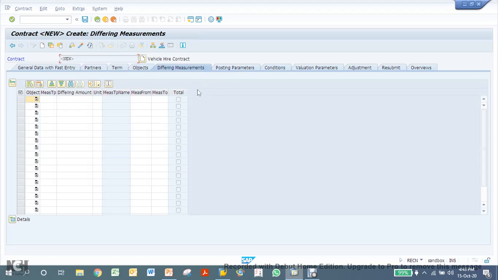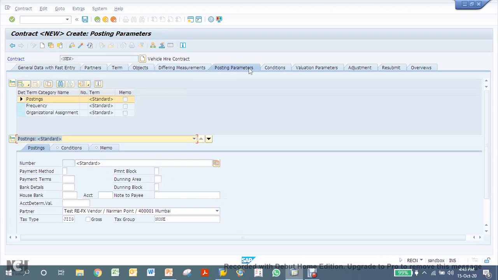These differing measurements are not applicable from the IFRS perspective, so I will not talk on this. Posting parameters are standard. Tax type gets pulled up from the configuration. So if you have some specific tax related requirement, that can be configured. Now let's go to the condition.